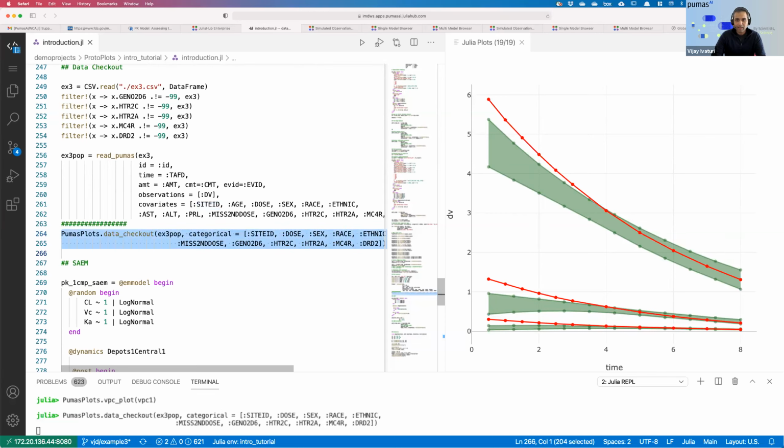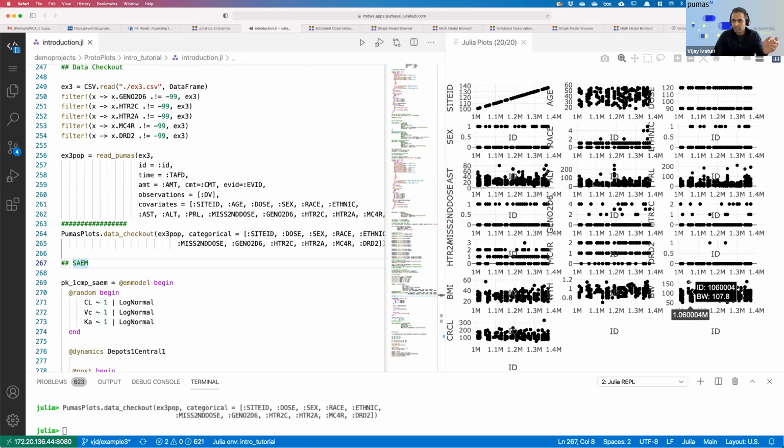But the idea is that, hey, you know, you have ID on the x-axis, you have all these covariates, and you can quickly look for outliers. Are there any outliers? And, you know, for example, ID1, you have this patient with 125 kilograms. Is that really true? You know, you can answer these kind of questions. And maybe, you know, you have this ID 10060004, and you see who is this patient? Oh, the same patient with a different BMI. So you can make those correlations and understand your data quickly.